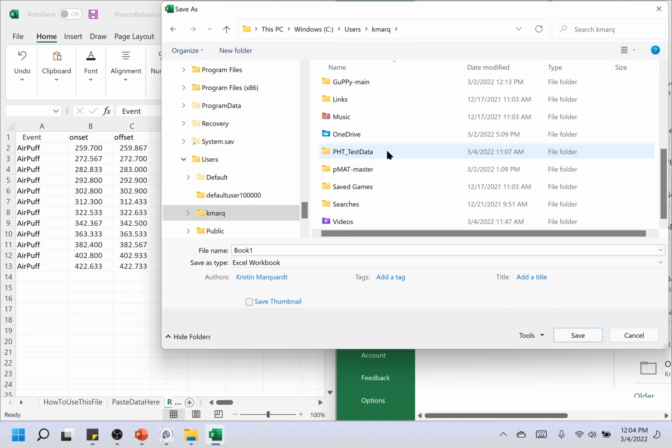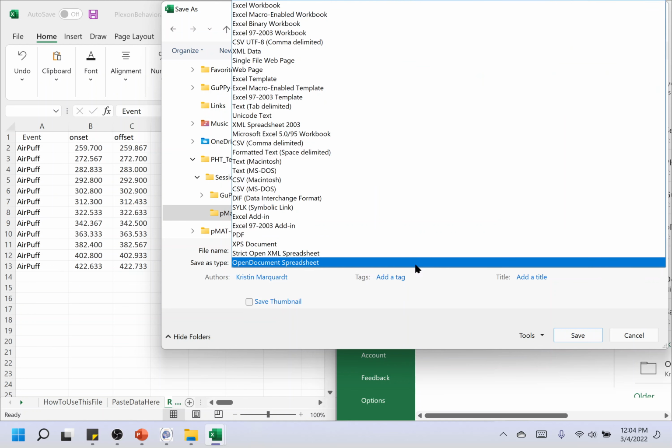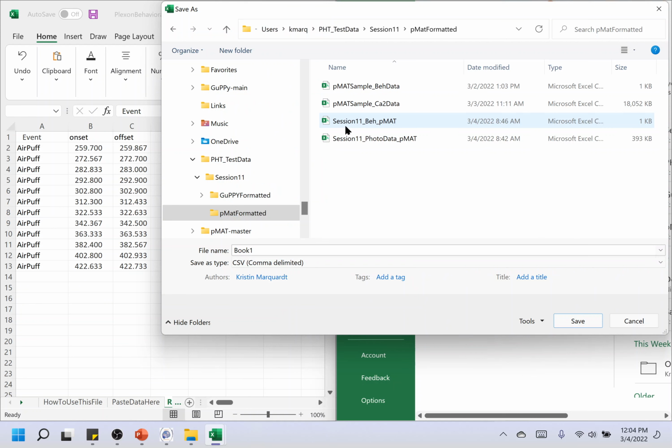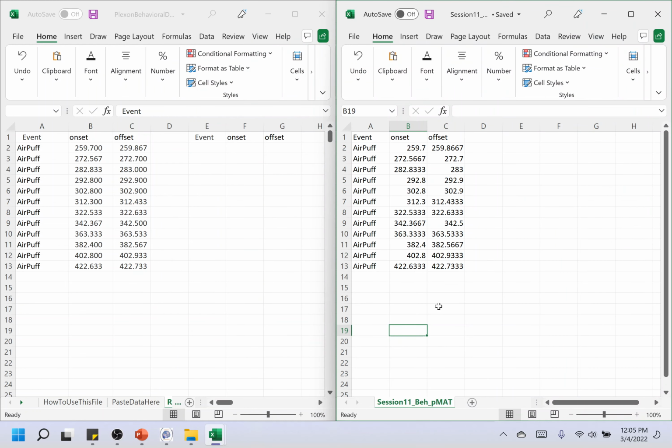So I have saved all my files in my user folder on the C drive under a photometry folder. Here's session 11, and then I have created 2 folders, GuPPY formatted and pMAT formatted. So we're going to go into pMAT formatted. We need to make sure that this is a comma delimited CSV file. And you can see I've already done this, so I'm actually just going to resave over the behavioral file that I've previously done.